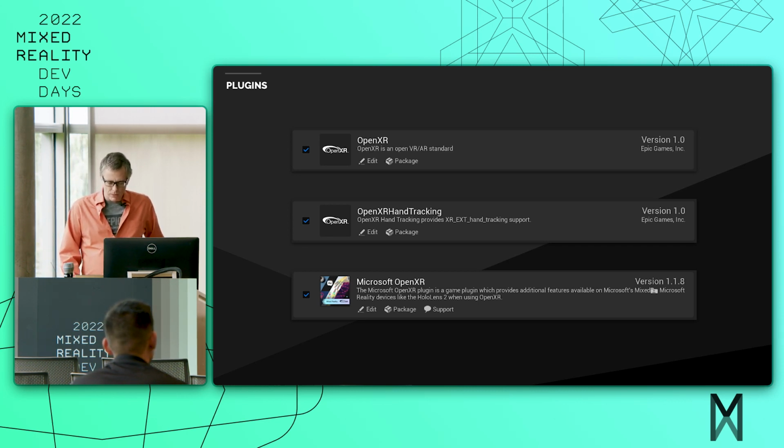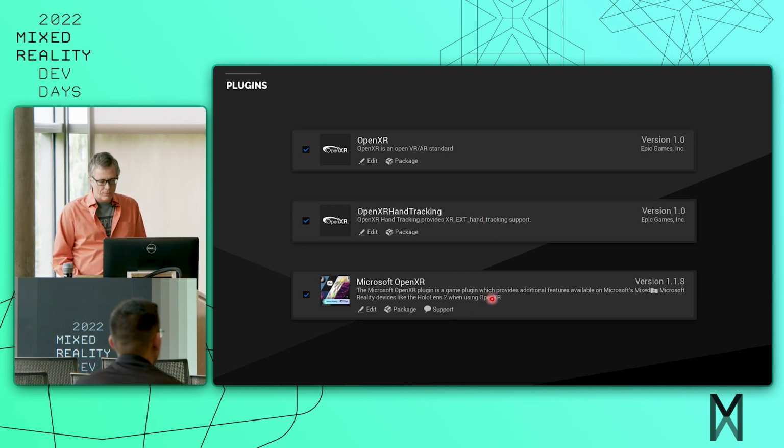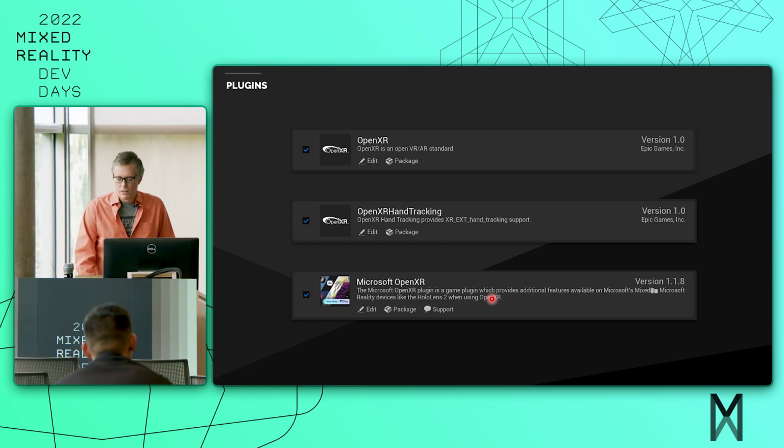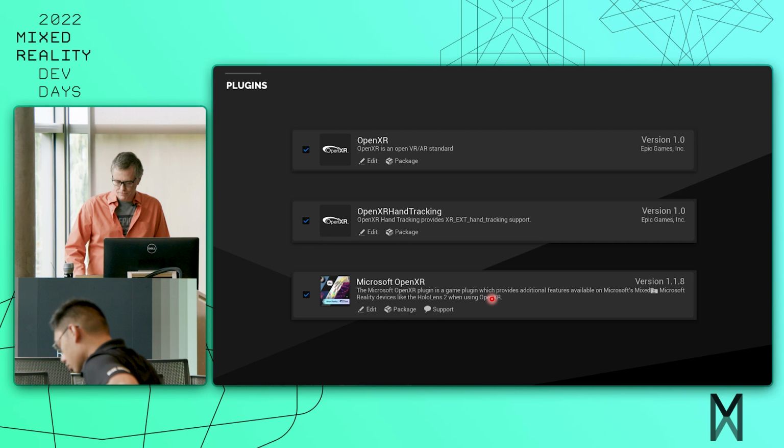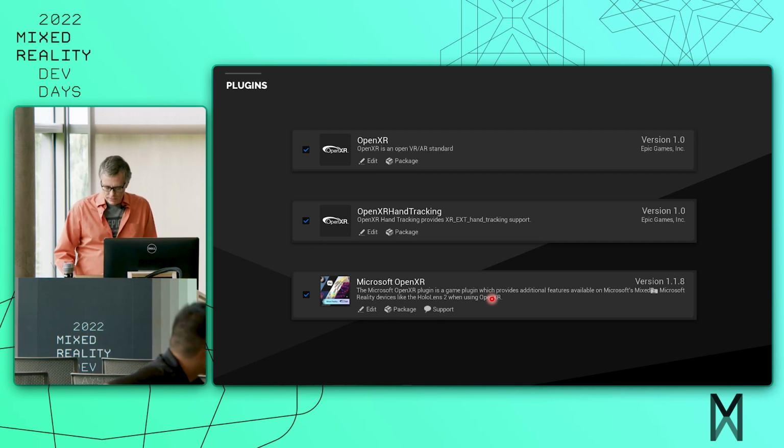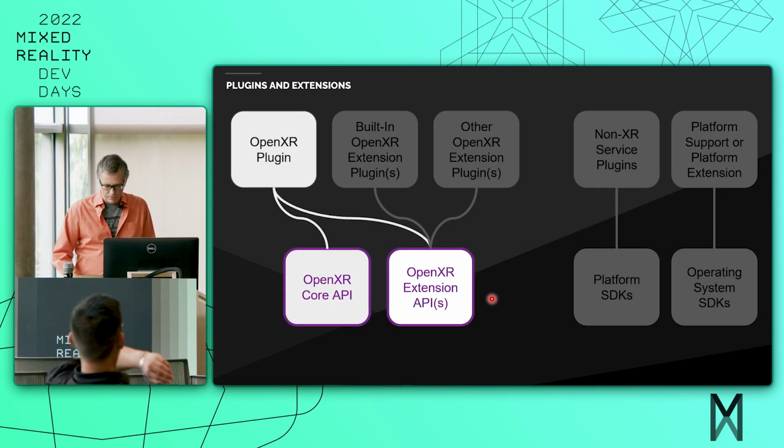And here are a few plugins that one might enable for a HoloLens project. We've got the core OpenXR plugin, which gives you basically VR if you have that one enabled. We have OpenXR hand tracking, which supports hand tracking, and we have the Microsoft OpenXR plugin, which supports a number of Windows Mixed Reality and HoloLens features. Let's go into more detail on how we do this support.